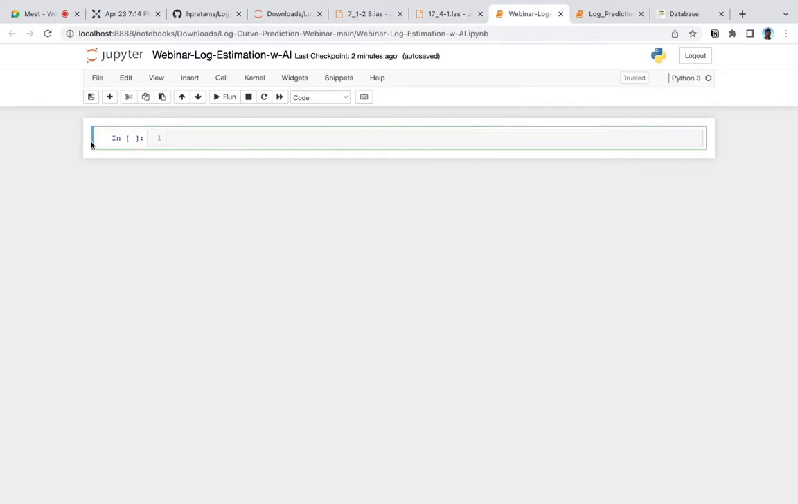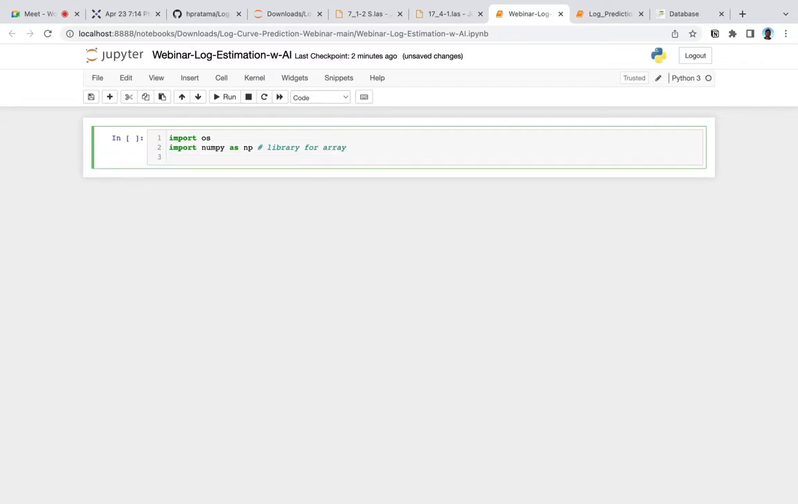So we start this live coding by importing the libraries that have been presented. First, import os, to access the data in our folder, and then we import NumPy. NumPy is the library for arrays. Also import pandas for the data frame. Import lasio.